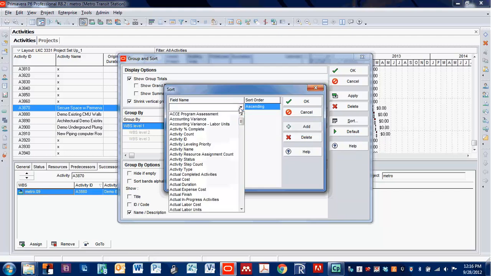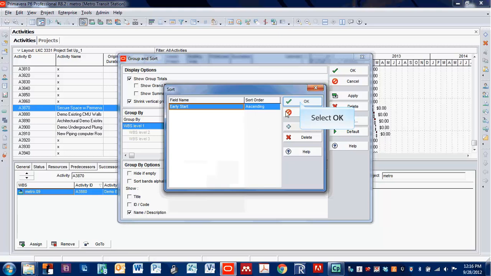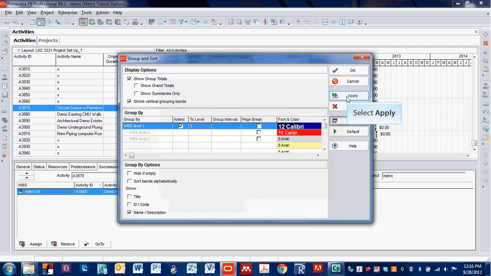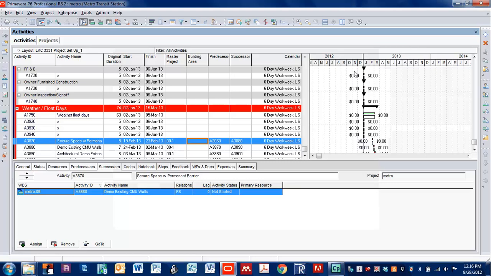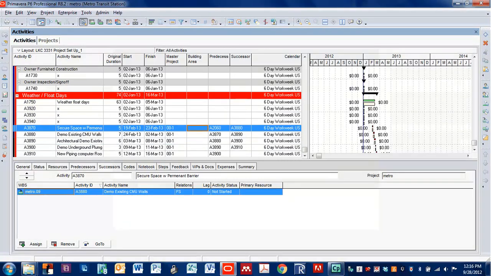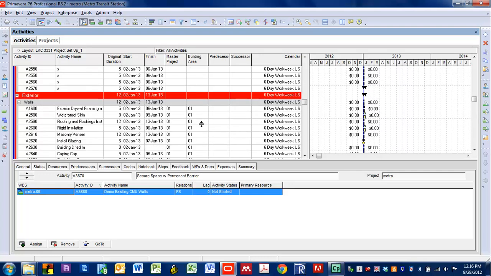Okay, we're then going to do sort, and we're going to go to early start, right? Like we had before. Add. When you hit add, the drop down box comes down. Type in an E so it brings up the first letter. Hit OK. Apply. OK. And like magic, okay, this has come back up.